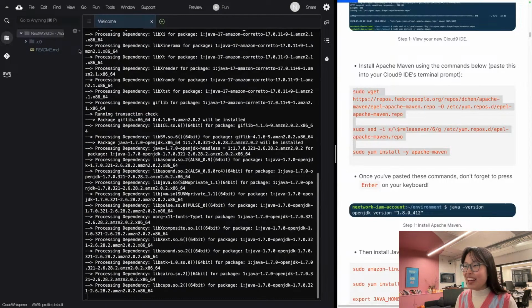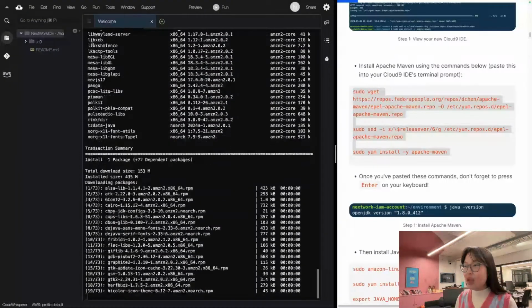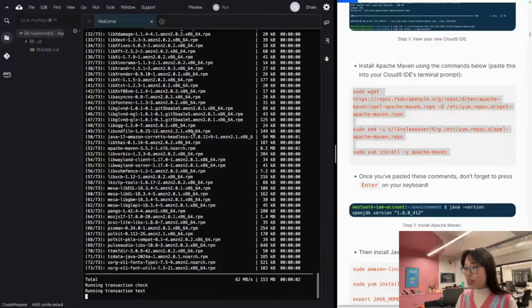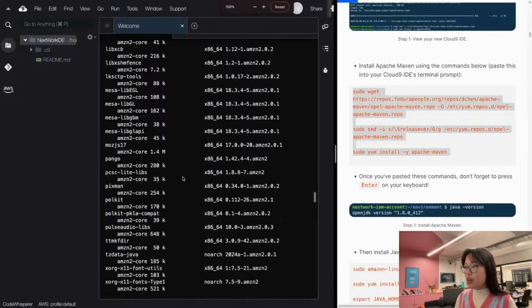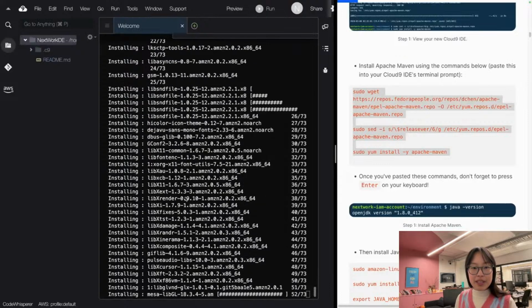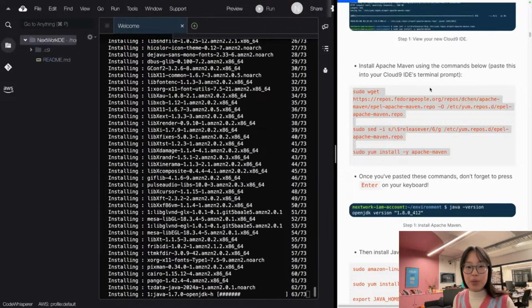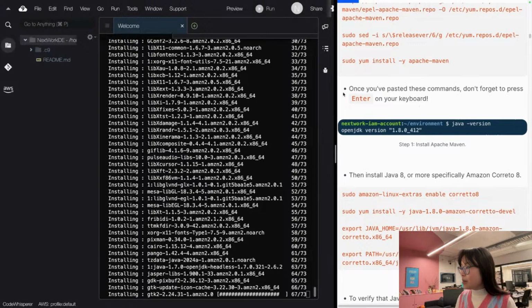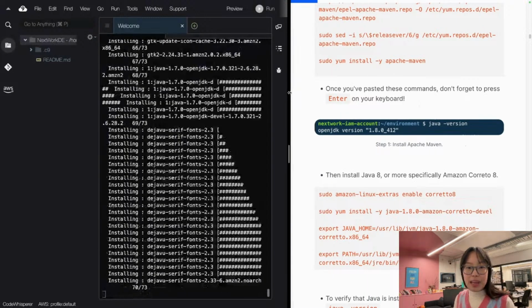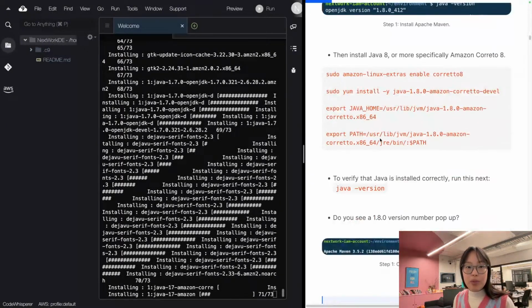All right. And what I'm going to do is I'm going to just zoom in a little bit so you can see this even better. Oh, wow. Our terminal's looking busy, isn't it? Oof, it's at work. And in the meantime, the next step that we're going to be doing is installing Java 8. More specifically, we're going to be using Amazon Corretto 8, which is a version of Java.